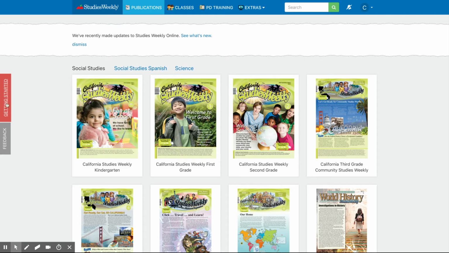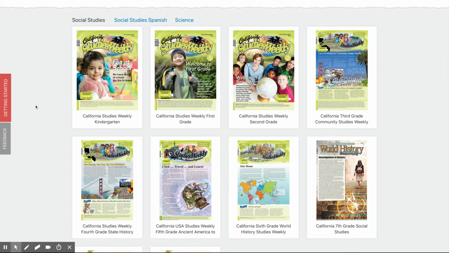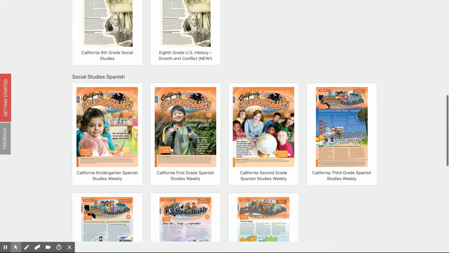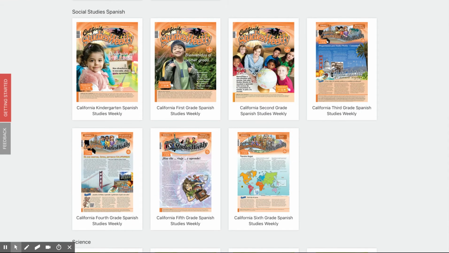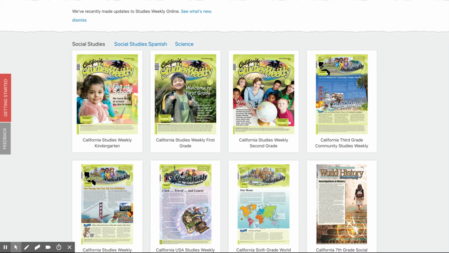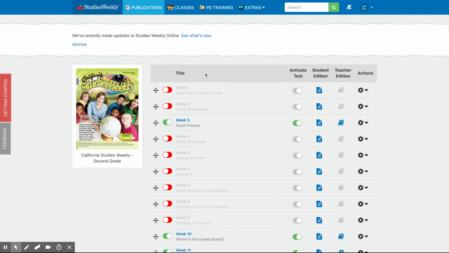This is a demo login, so it actually gives you access to all of our different publications K through 8. It starts with kindergarten right here, first grade, second grade, all the way down to 8th grade. We also have all of our materials K through 6 in Spanish as well. So for example, if I were to click into second grade right here, this is something that you'll see similar to all the different grades.